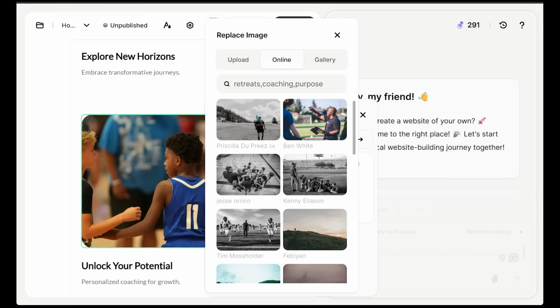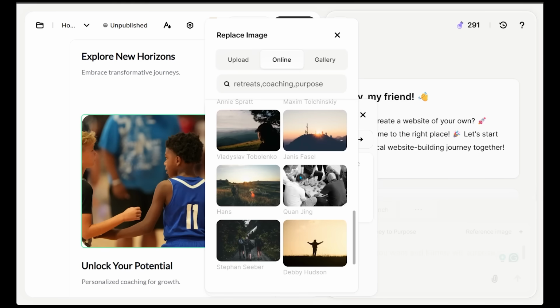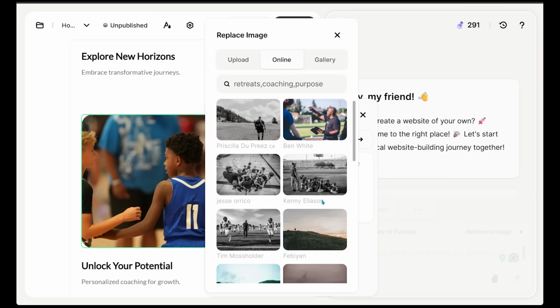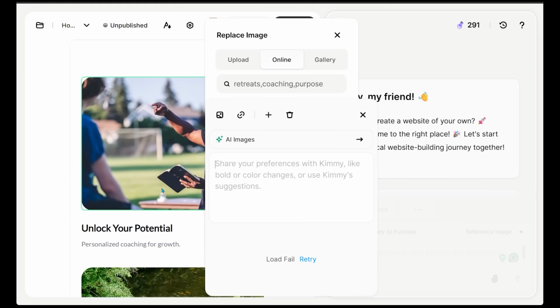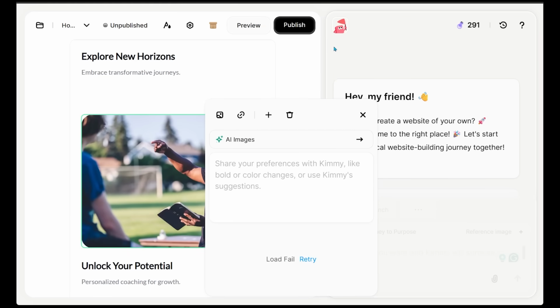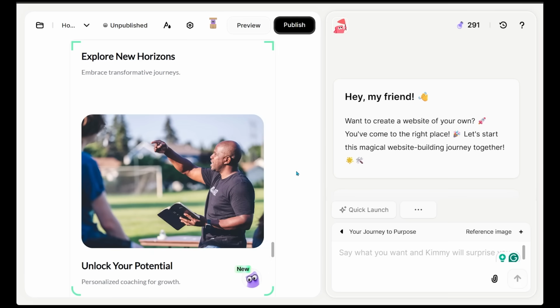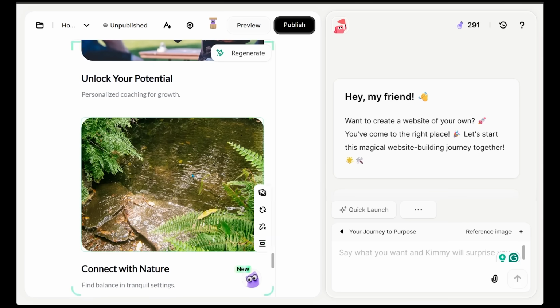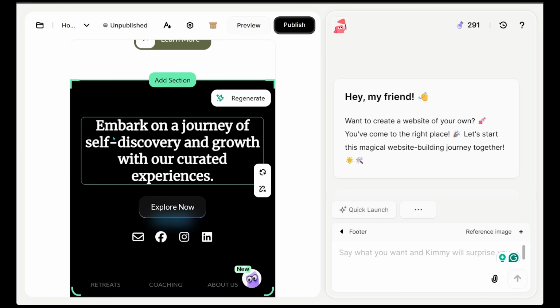Maybe something a little bit more cinematic. Let's scroll through here. We've got a lot of really good options. Let's go with maybe this one right here. I think this one looks pretty good. Let's just close this. This would be more like a coaching focused image. So I like this one. Unlock your potential, connect with nature. And we have the bottom image as well. I love the button here and a couple of social media icons.